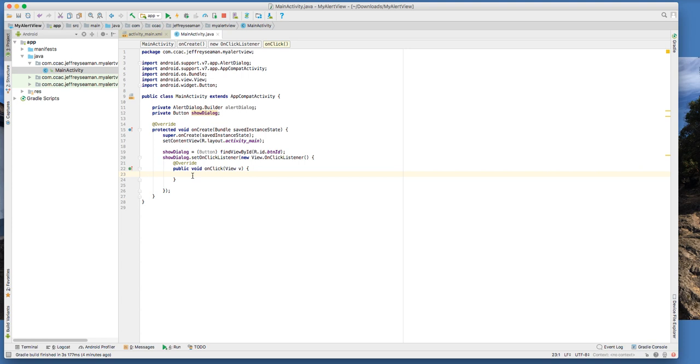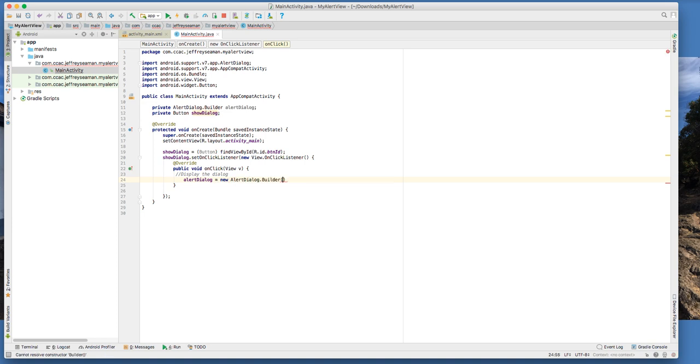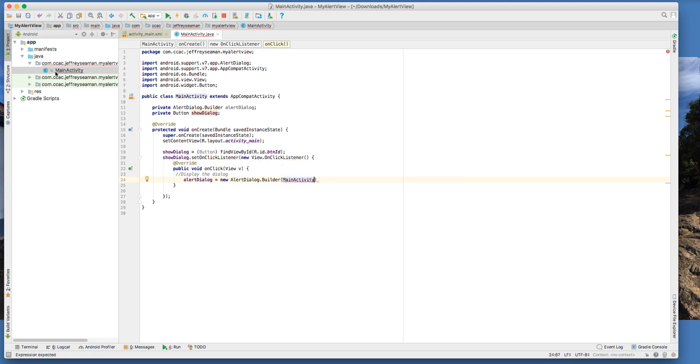All right, so first thing we're going to do is display the dialog. So how will we do that? We'll call it alertDialog, because that's what we called it, equals new AlertDialog.Builder, and then we'll pass in our main activity. Well, you can pass in whatever you call this. This is called MainActivity, it might be called something else, so you have to pass in that activity. This means current state.